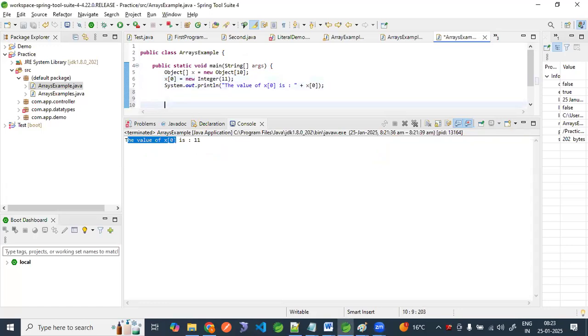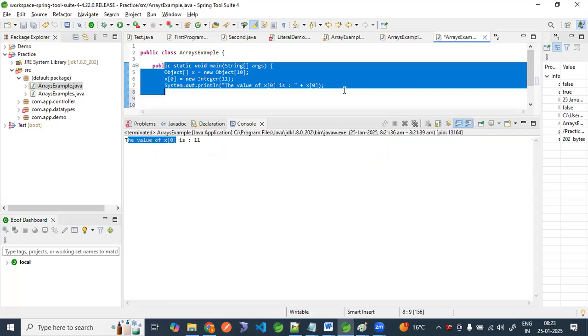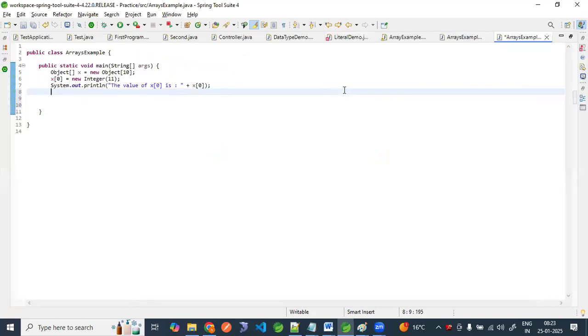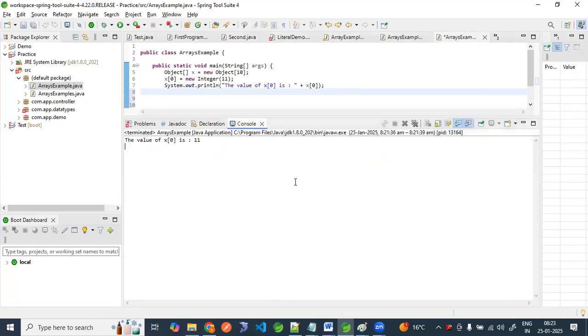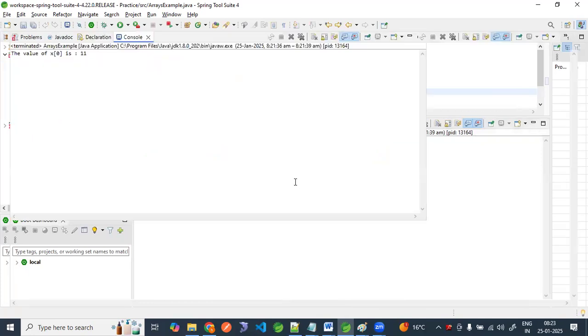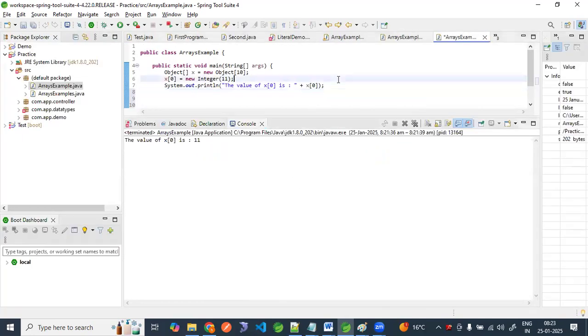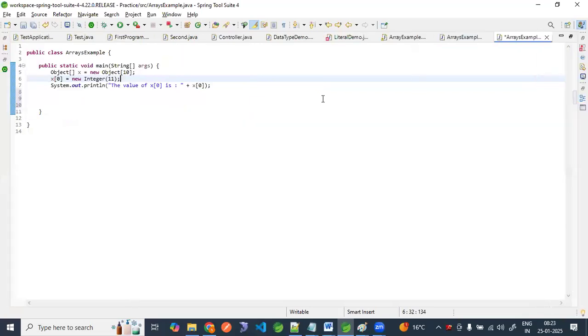Now focus, guys. How to maximize this code screen? What is the shortcut? Control M. It is maximize, na. How to minimize this? Control M. I want to maximize console output. Control M. How to minimize? Control M. Okay.